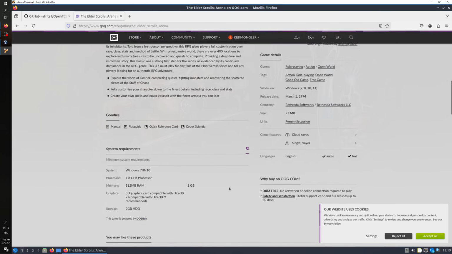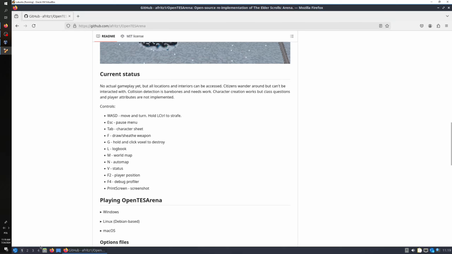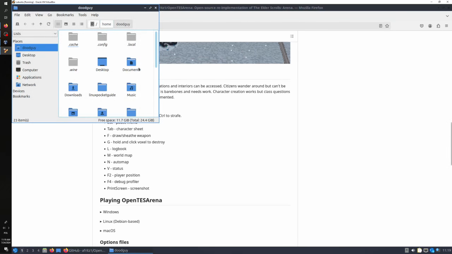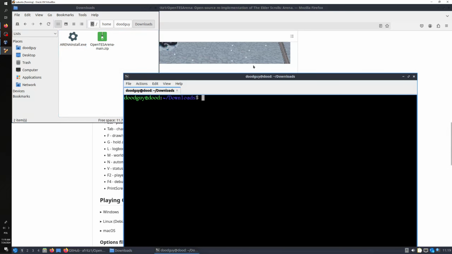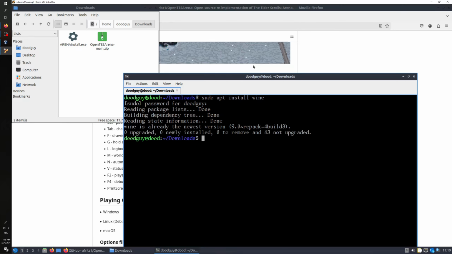When you download it, it's going to be a Windows executable, so you're going to need Wine. Go to your downloads, open in terminal, and if you're on a fresh install of Linux, you're going to have to do sudo apt install wine. I already got it installed, so it says it's already the newest version. But for you, it's going to ask if you want to install Wine or not. Press yes. That's going to be like 1.7 gigabytes or so, so it takes a little bit.